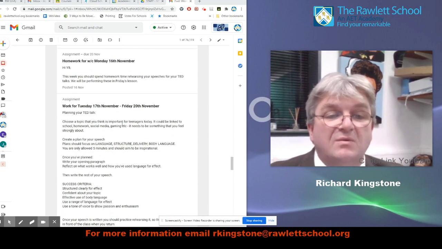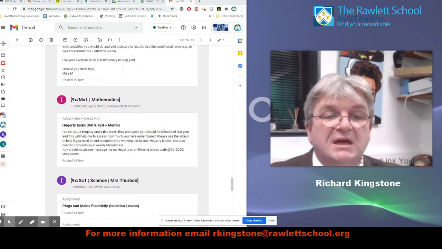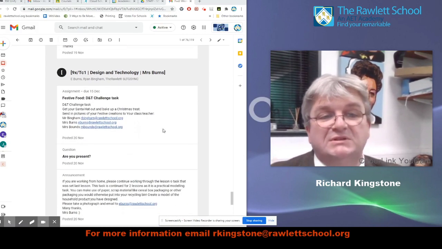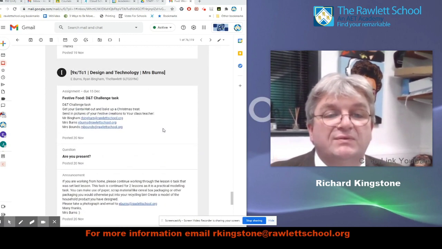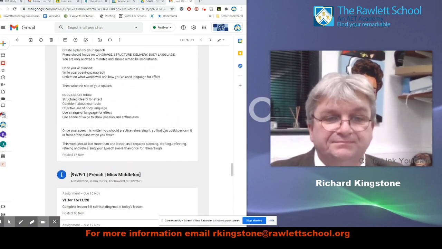We can see the homework there and so on and so forth. French work has been set. We can see maths work has been set. We can see science work has been set. Design and technology, so on and so forth. This system is really, really helpful.